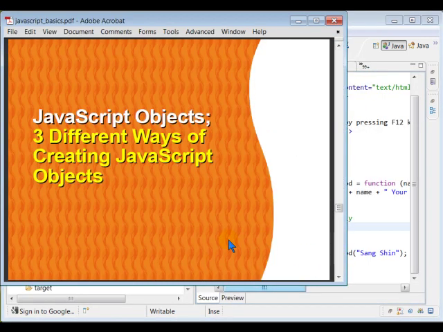Okay, so this is again a very important part of this presentation. There are 3 different ways of creating JavaScript object, and we have already seen one. In fact, the most important way of creating JavaScript object, meaning creating a JavaScript object in the form of hash literal.